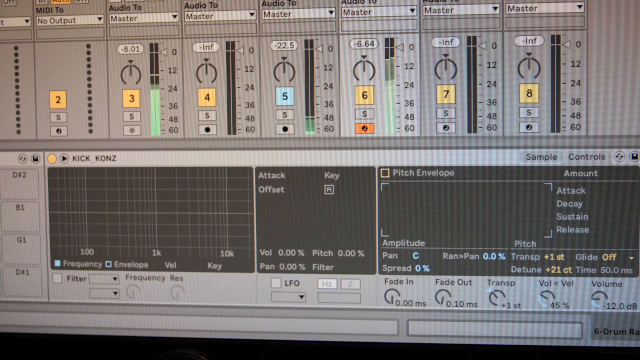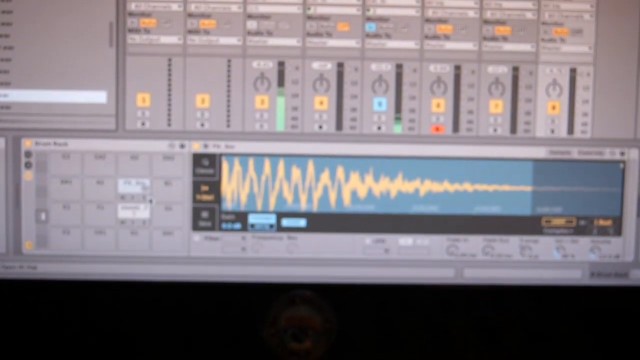Let's do this to the beat. I see it's coming together. Are you with me? Let's do it like this. One more time to the beat.